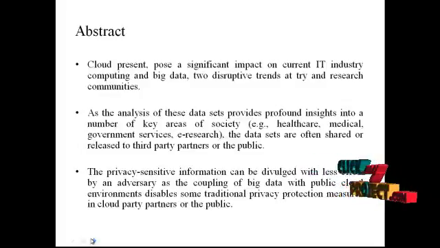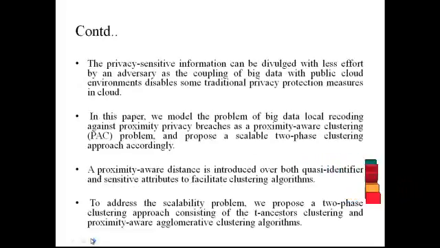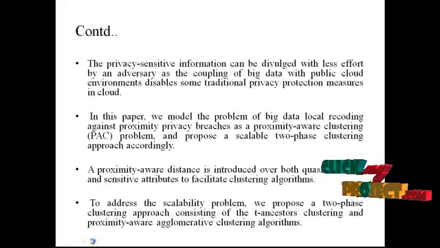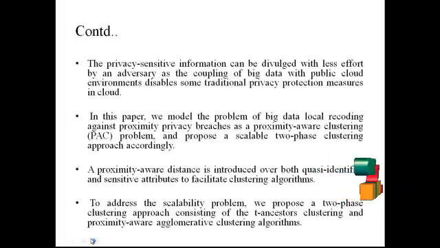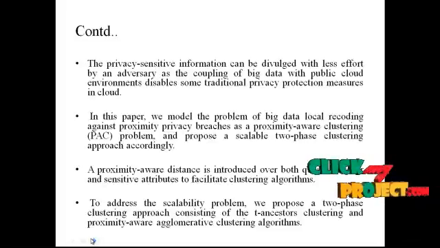Privacy-sensitive information can be divulged with less effort by an adversary, as the coupling of big data with the public cloud environment disables some traditional privacy protection measures in the cloud.